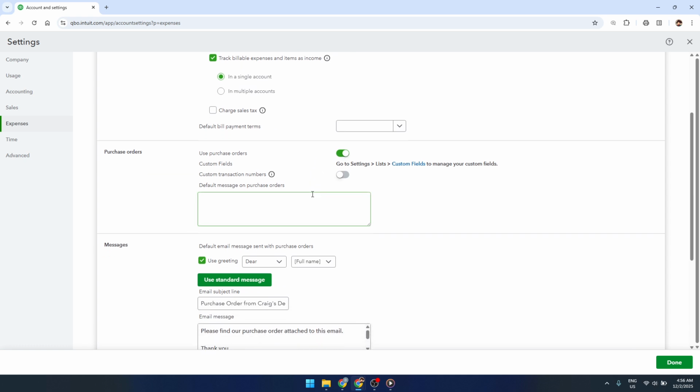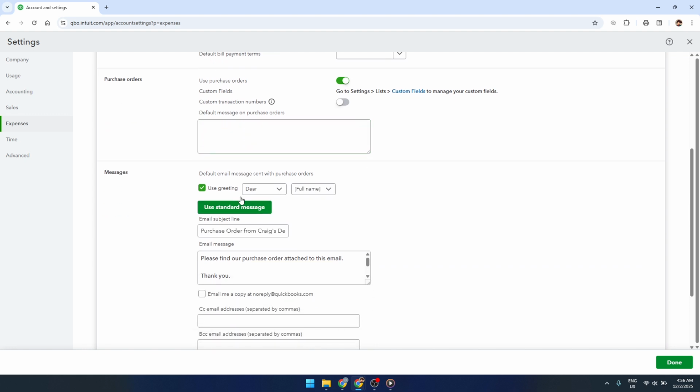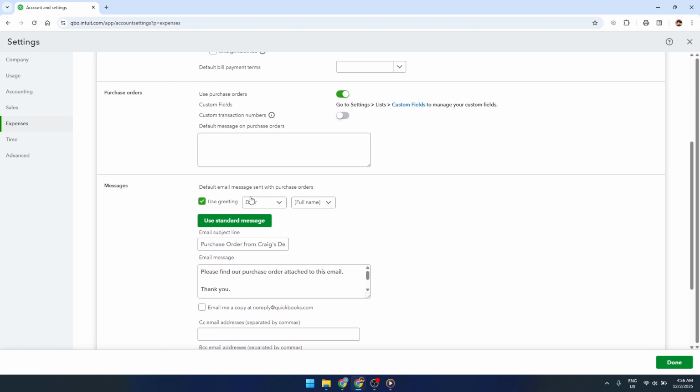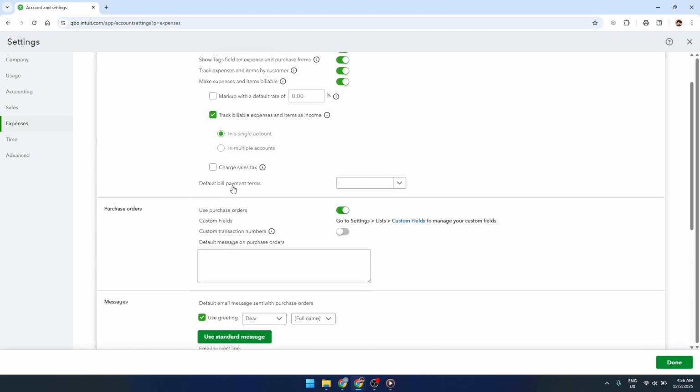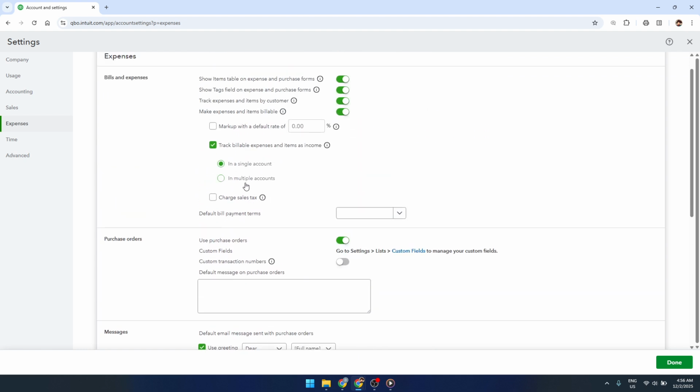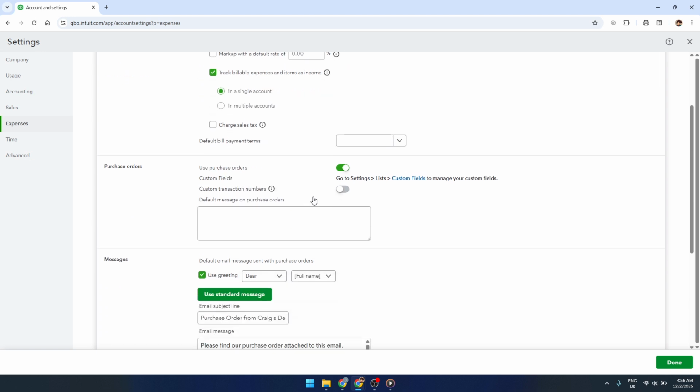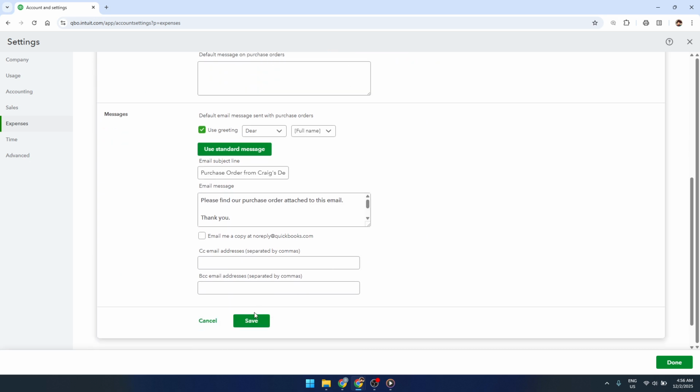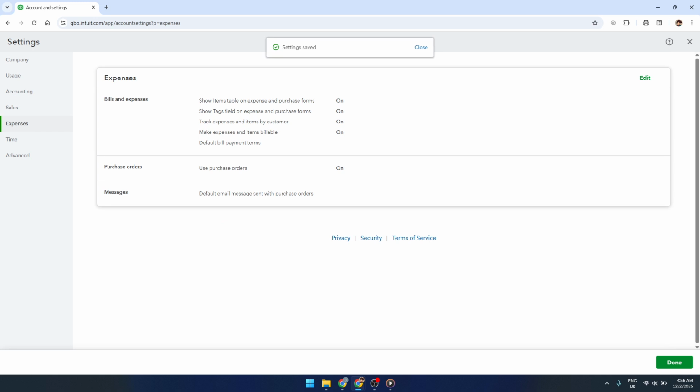You'll also see an Items section. Here, you can turn on the Items table on expense forms. This is important if you manage inventory or want to track specific products and services on your expense transactions. When it's enabled, you can choose items instead of just generic expense categories, which gives you more accurate reporting on what you're actually buying. After you've adjusted these settings to match how your business operates, make sure to click Save before leaving the page so your changes are applied.